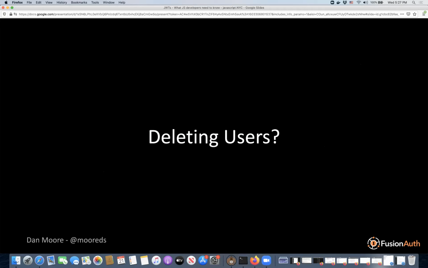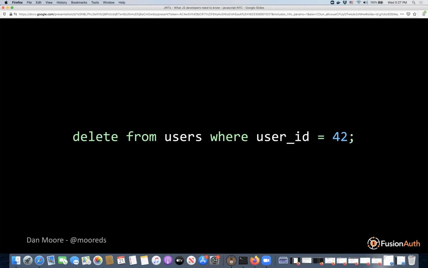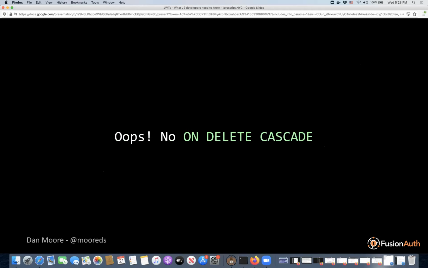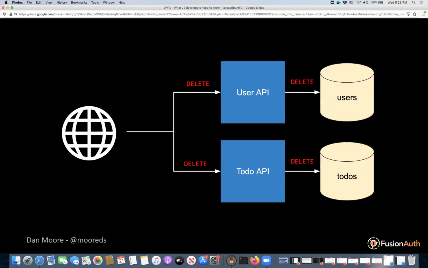If you're deleting users, you might use something like this in a normal monolith, but you don't have on-delete cascade when you're building a distributed system. So you have a couple options here. One is you can push the complexity to the client, which I'm not typically a fan of. It doesn't scale very well. Or you can push the complexity to the server side.